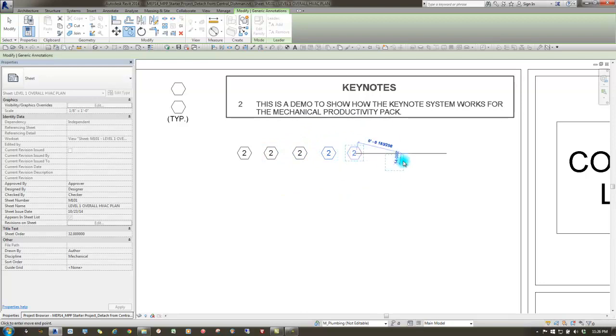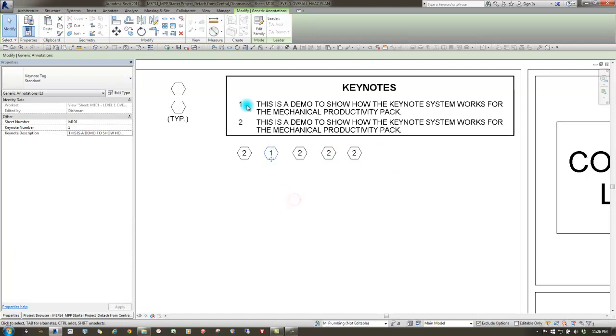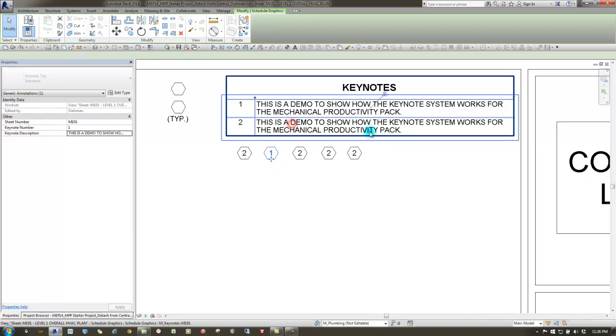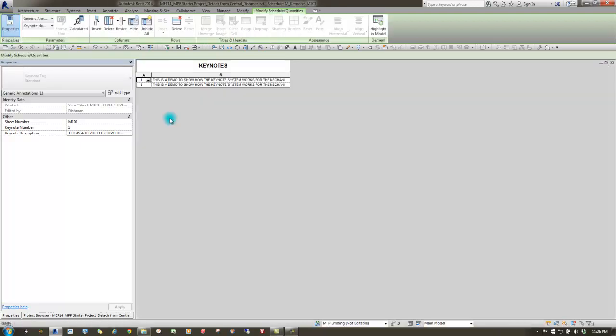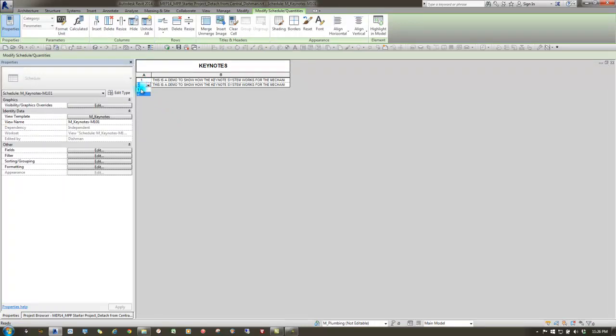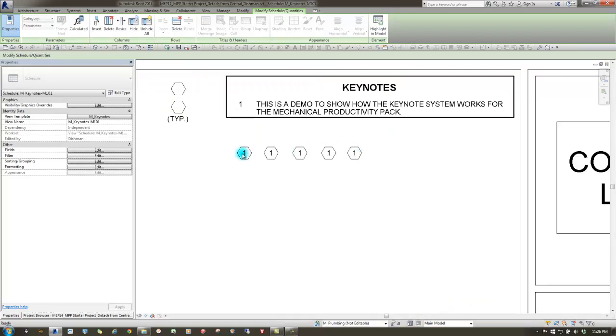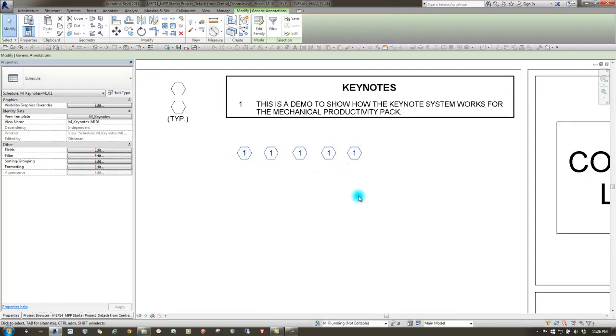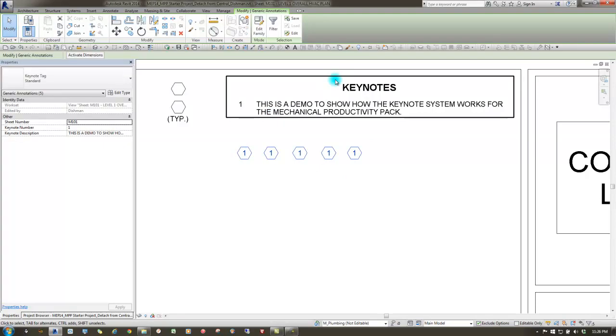and when you change it here, if I want to change this back to a 1, it's going to give me a 1 and a 2. But if I wanted them all to be a 1, if I go to the schedule and I change number 2 to number 1, and I go back to my sheet, they all change automatically. So it's very important to know the difference between changing them in a view or changing them in the schedule.